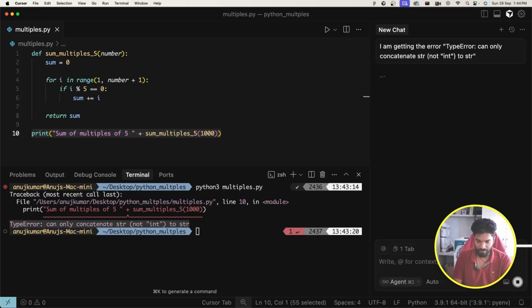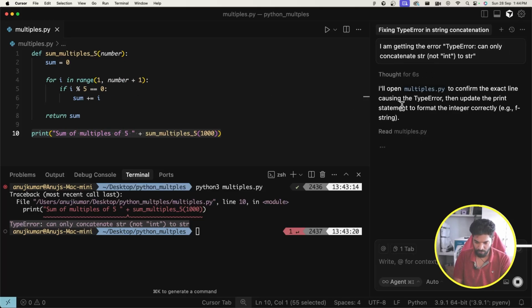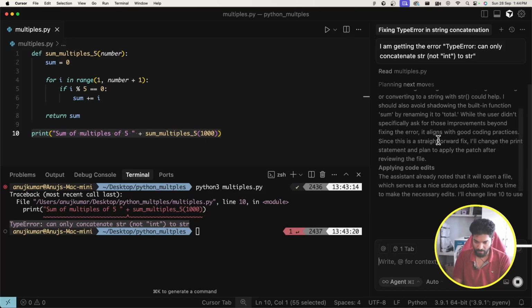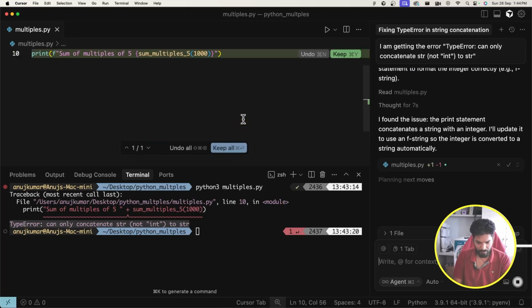Okay, so I'm just going to press enter here and let's see what Cursor does for us. This is how I can select some lines and ask Cursor, hey, maybe this is where my error could be, so could you check and fix that? So yes, Cursor has opened the file at the exact line causing the type error. It's doing a lot of things, but it's actually a very small fix. But yeah, let's see.